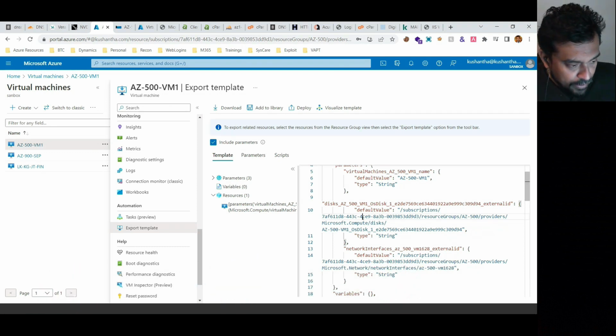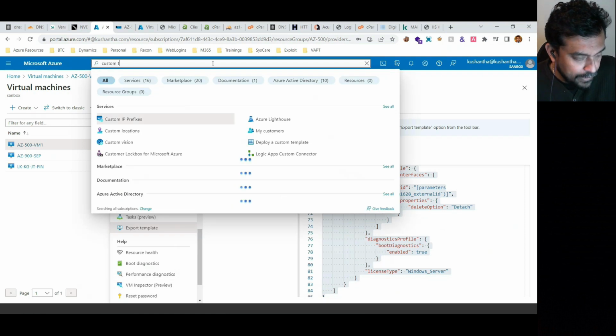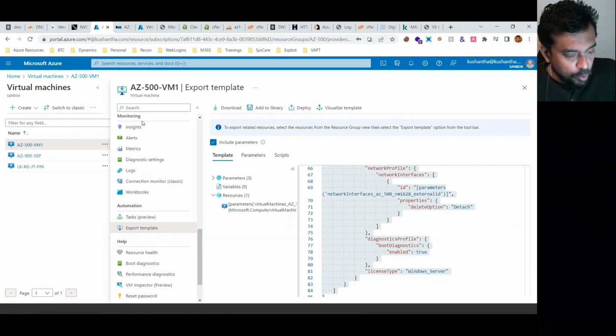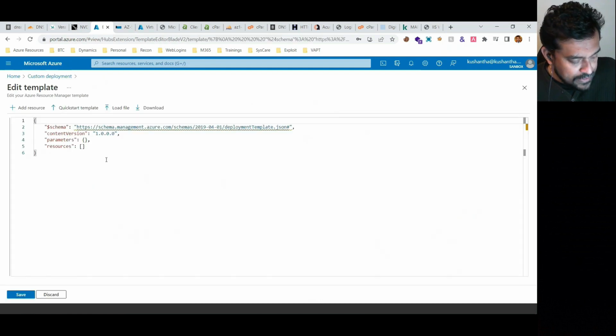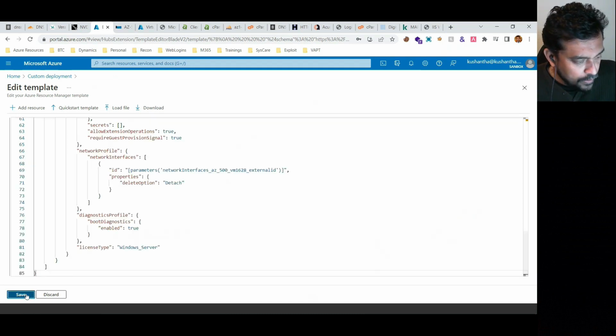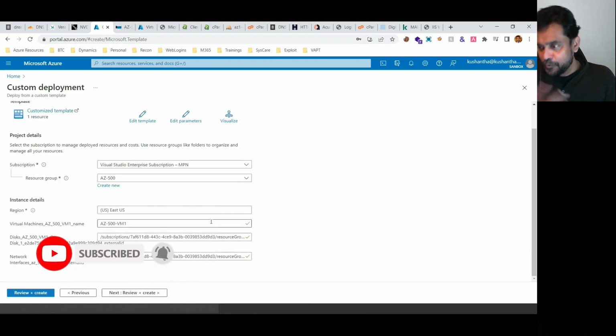For example, if I copy this template, and then you can use custom template, deploy a custom template as a service to create the same virtual machine. By this, just using this one, you can create the same type of virtual machine. Okay, you use it as a template.